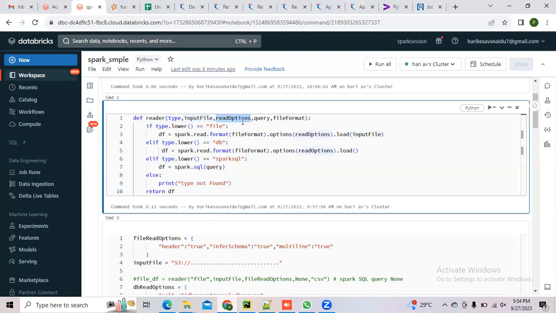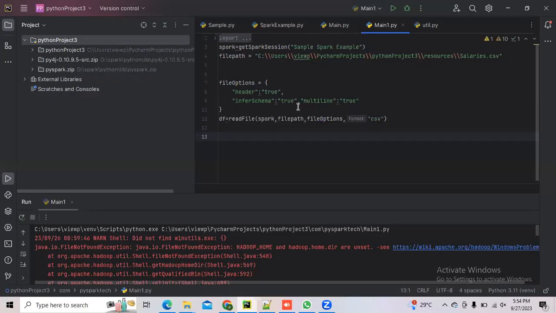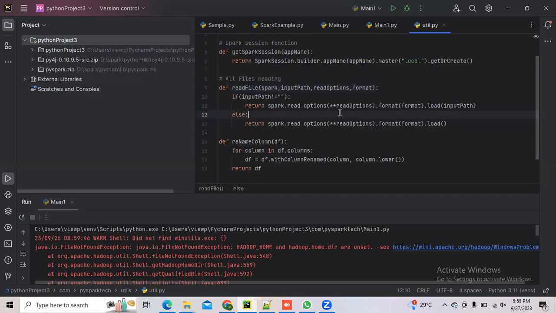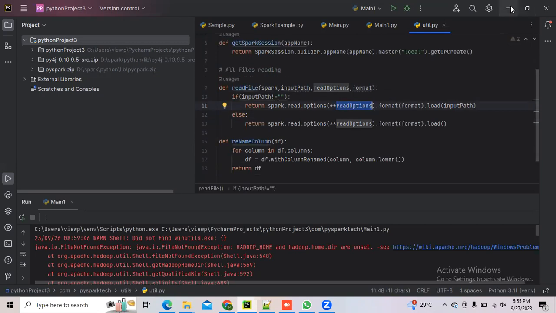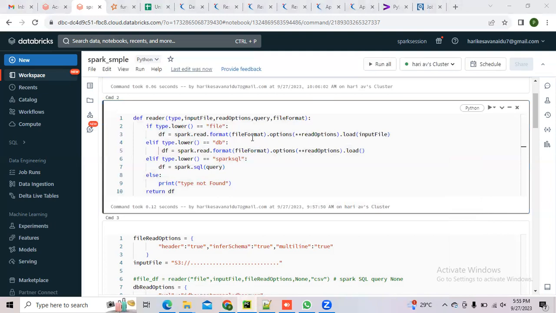Read option is very important. This is a dictionary object. You need to pass this particular dictionary here. If you pass this dictionary, we will read the entire data. We can read any type of data also. Previously, in the code, we implemented a function called read file function. In this read file function, we are passing our value as read options. Here also, I'm passing that particular read options. Nothing else. We pass the read options and create the data frames.